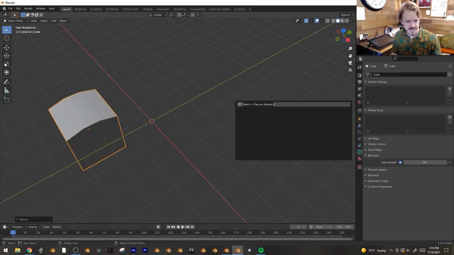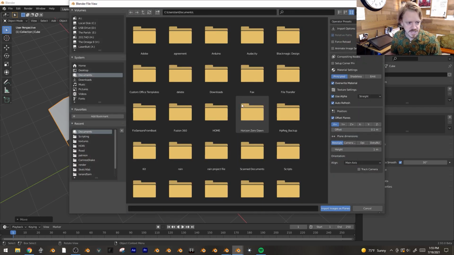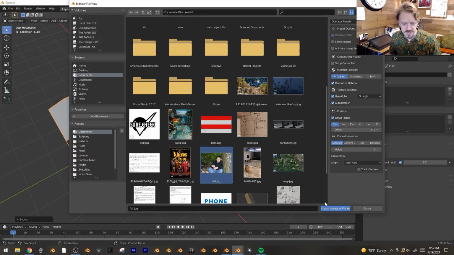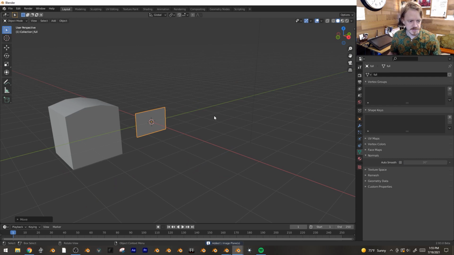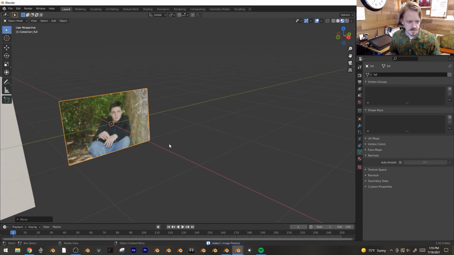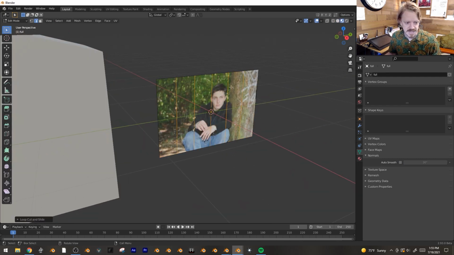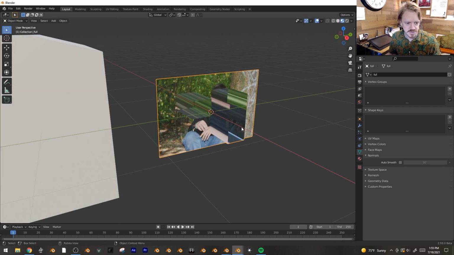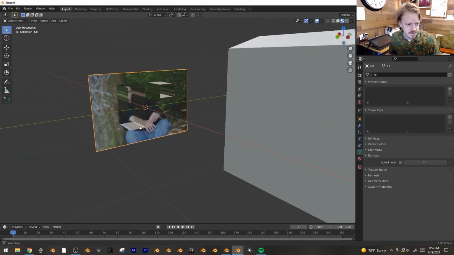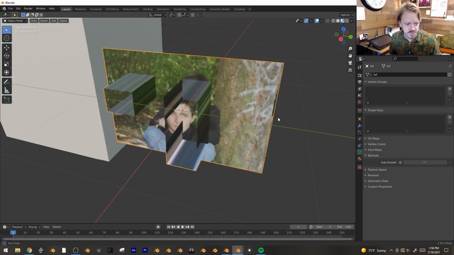And likewise, if I hit F3, import images as planes, grab this picture of Josh Truax here, I love to be able to just start adding edge loops and extruding stuff and have it all work. But look at what happens. That's not the way it's supposed to be. It's showing us the wrong sides of the faces.